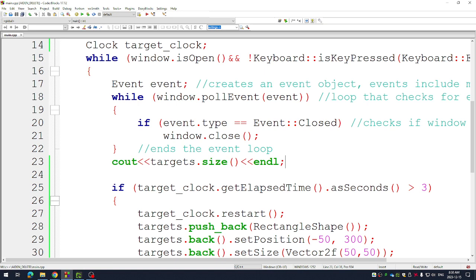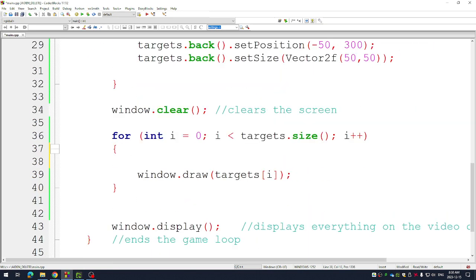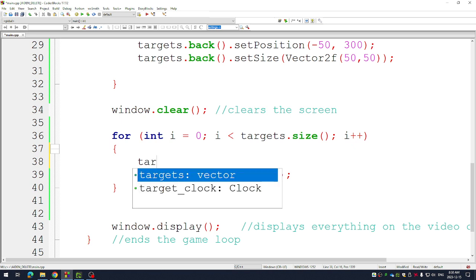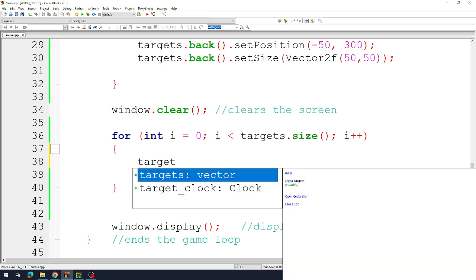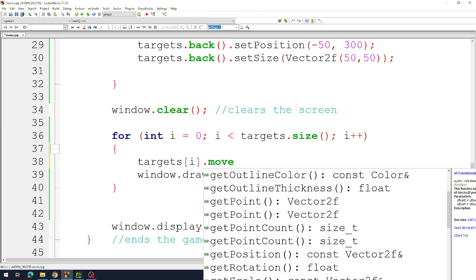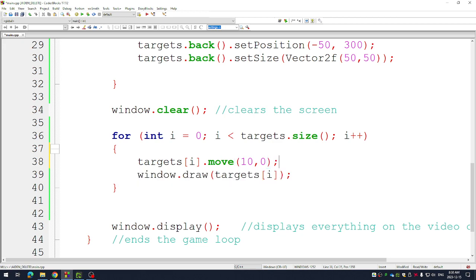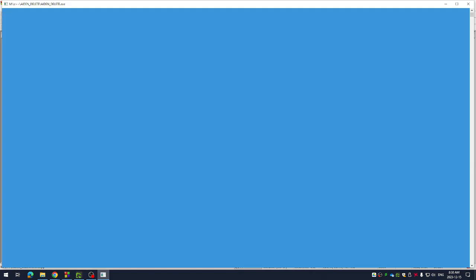Perfect. Maybe it's a little bit slow, but right before we draw them, let's move them all too. So we'll go targets[i].move. Let's see what 10 does. So now they should kind of just rip across the screen. I'm getting you started anyways. Okay, there you go. I mean, every 3 seconds is probably a little slow, right?